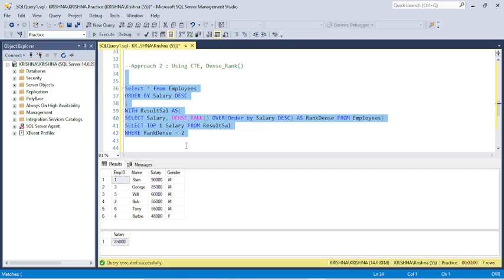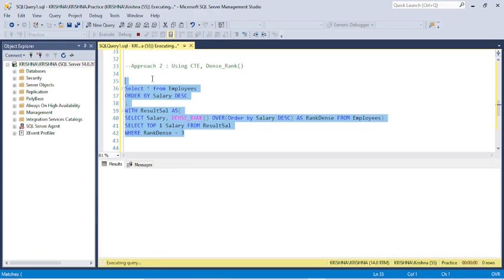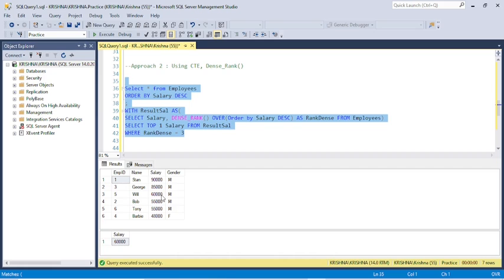Okay, so here you can understand it very clearly. We are fetching the second highest salary. What if I wanted to fetch the third highest salary? Simply you can come here and give it as a 3, 60,000.